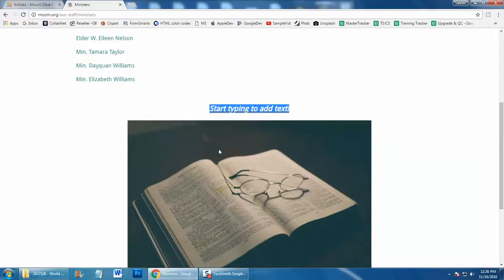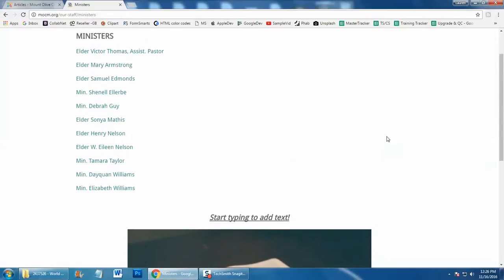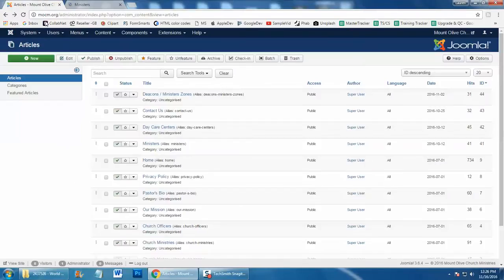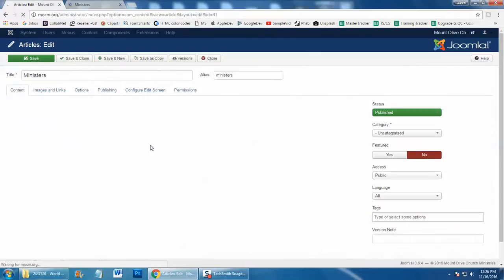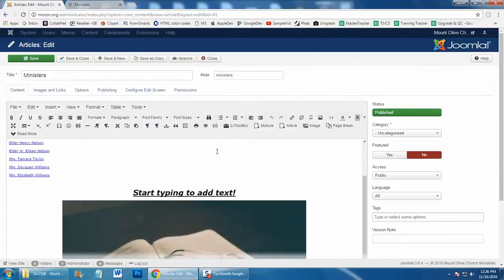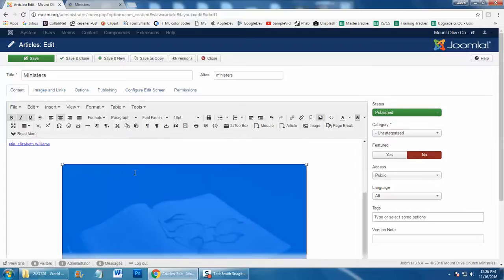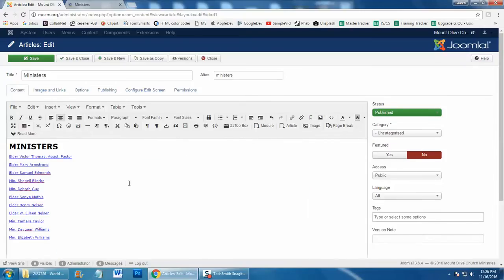Here's the text and the photo that we just added in the back end of the website to the minister's article. To remove information from a particular article, from the articles list, we're just going to open up that minister's article once again, and just like removing information from a Microsoft Word document, we're going to highlight what we no longer wish to appear on this page and press backspace or delete on your keyboard to remove that information.